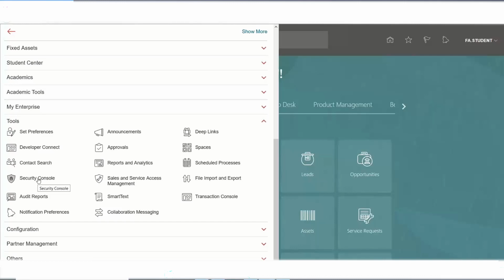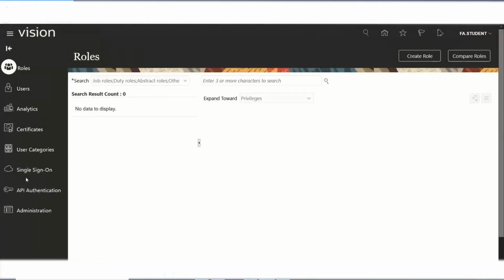We are able to see the security console here, which means this user has access to the application implementation IT security manager role. This fa.student user has access to the IT security manager role. Only when a user has access to the IT security manager role can you see the security console under the tools section. Now just click on security console. It will take us to the security console page so that we can create the user.